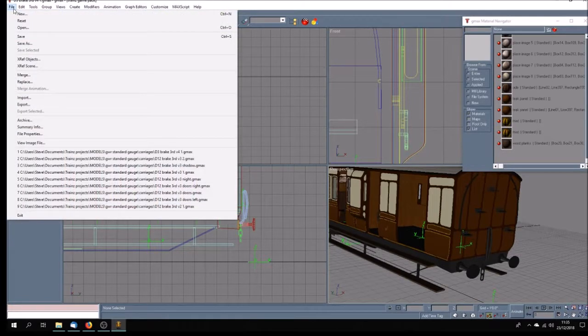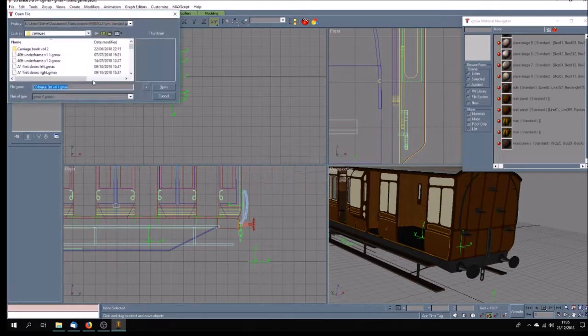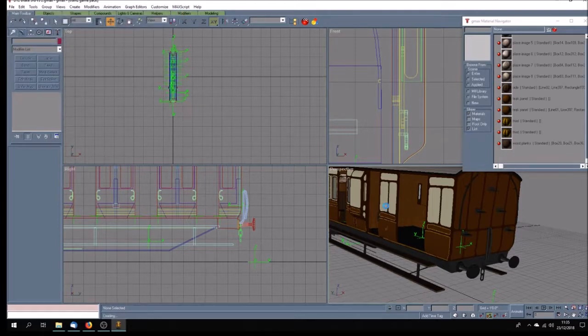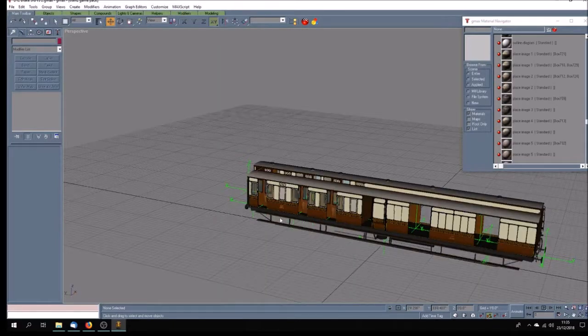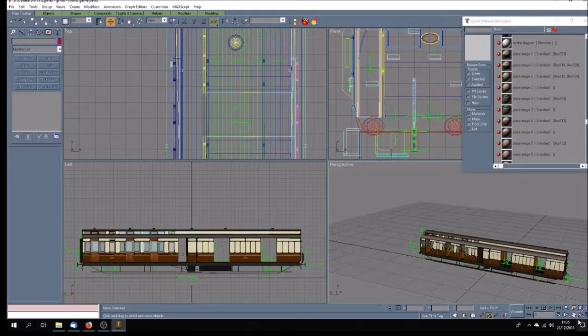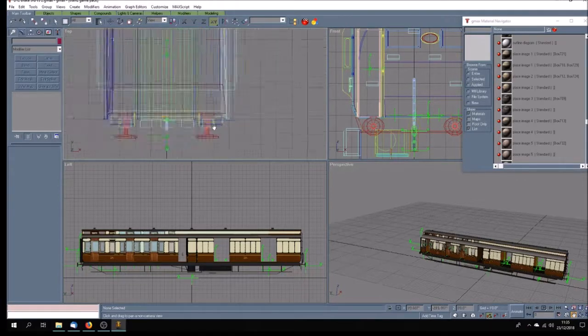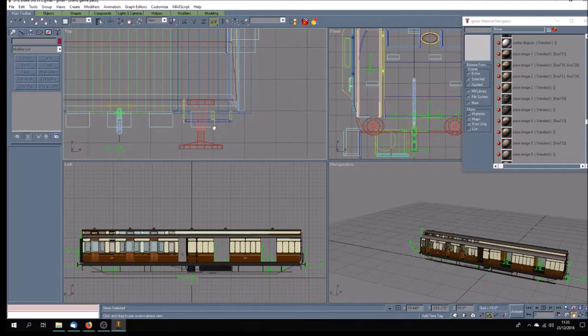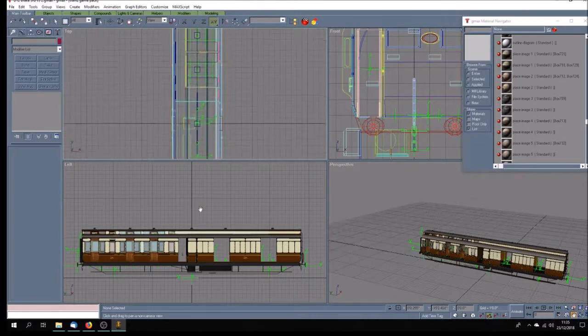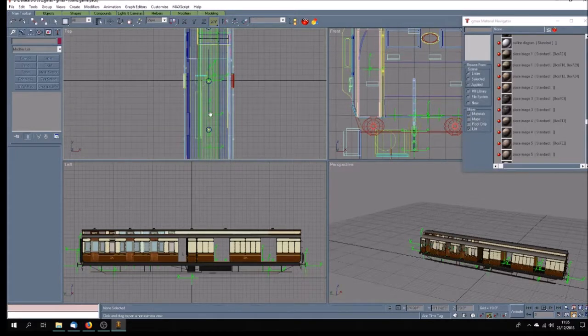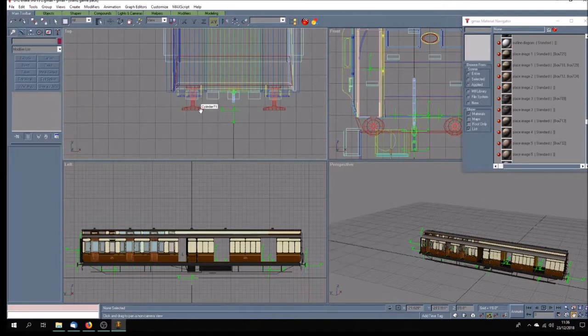So file open. D12 brake third. Version 3.2, that's the one I'm going to export. And the Z was uppermost. The orientation of these is important as well. Just make sure we've got the right spot. That looks to be the correct end. Corridor should be at the other end. Yes, there it is. So it comes in here.